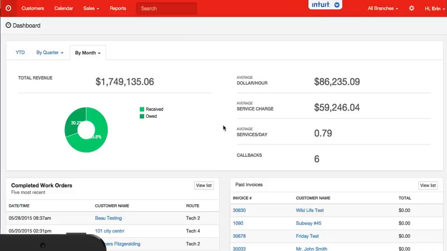In this video, we will cover creating an estimate that will then appear on the calendar and also show in the mobile app for the technician to service. First, go to your settings.